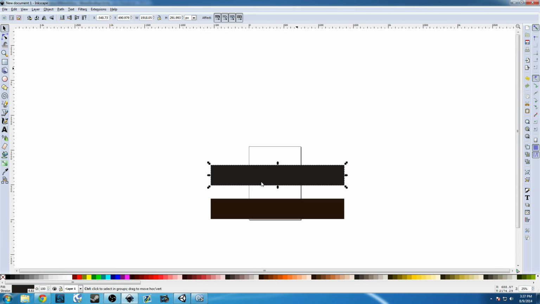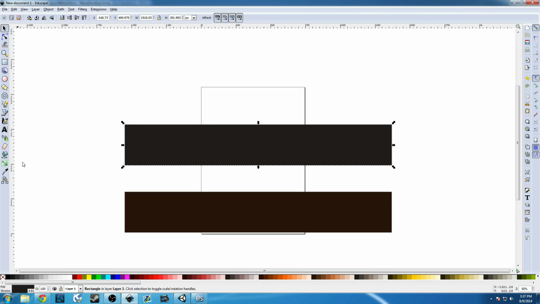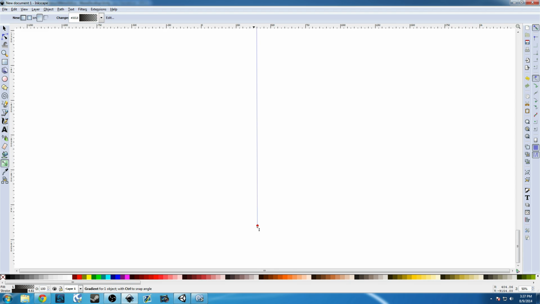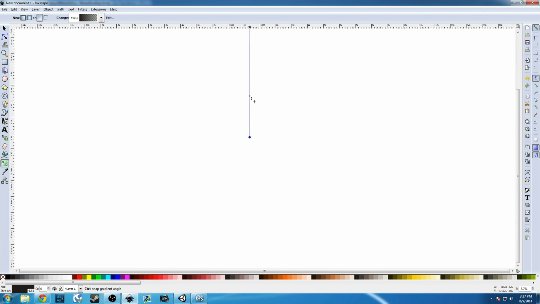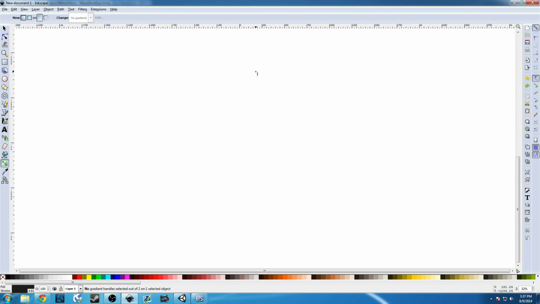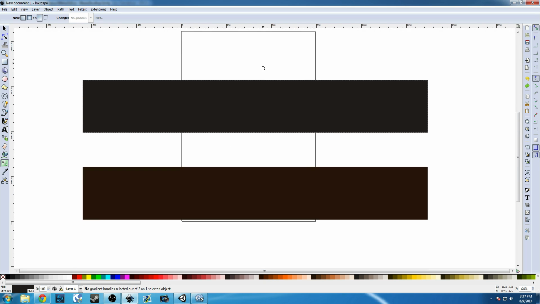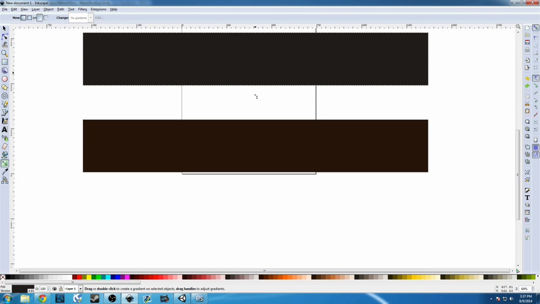So, yep. Alright, now I'm going to grab the gradient tool again. Going to go ahead and drag it straight down. Kind of messed up there. I don't know, it just went all wonky on me. Going to grab it again. We're going to give it another shot.